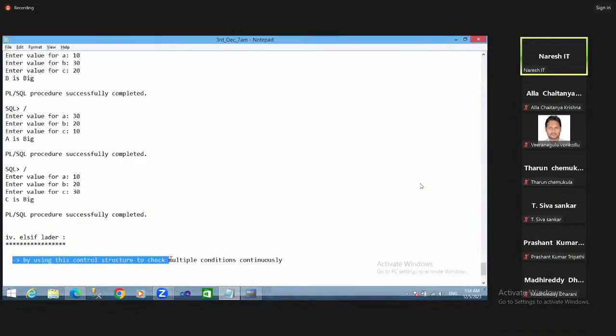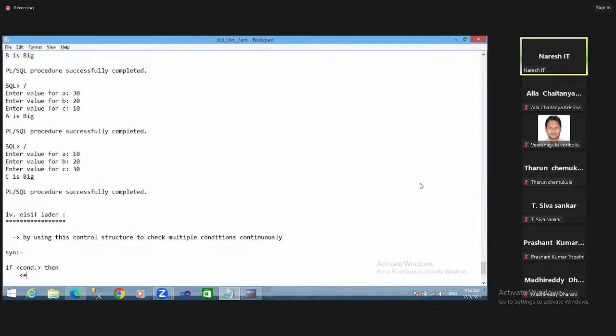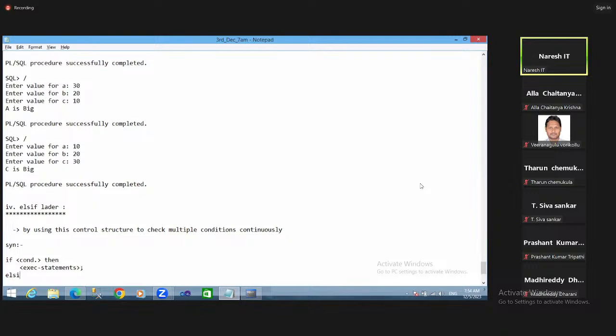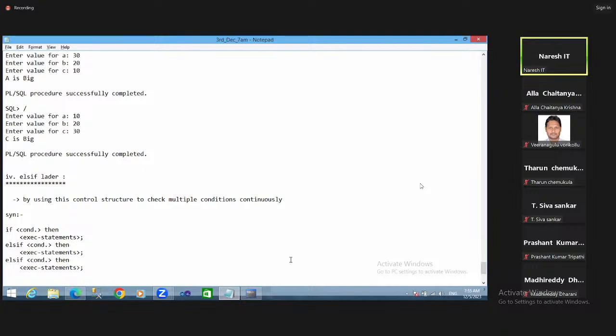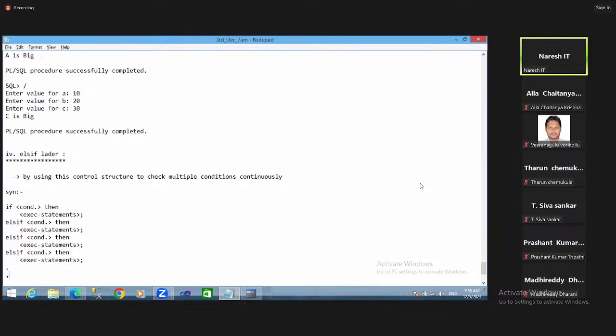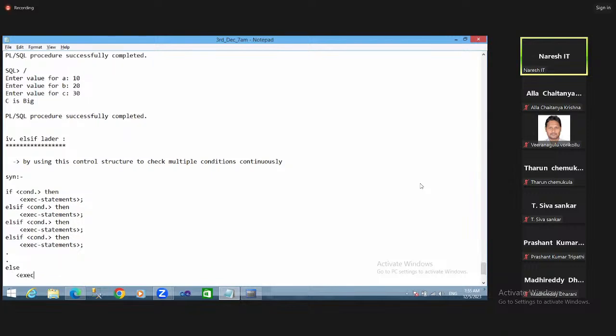So by using this control structure we check multiple conditions continuously. See the syntax. If condition, then some executable statements. Else if, again condition, then again I check one more condition. Else, executable statements.